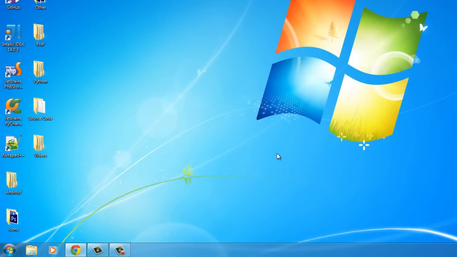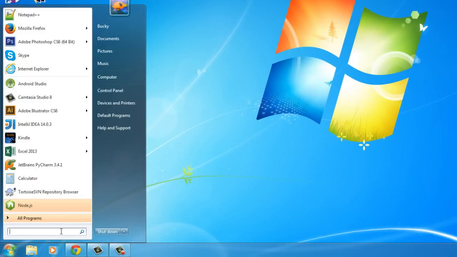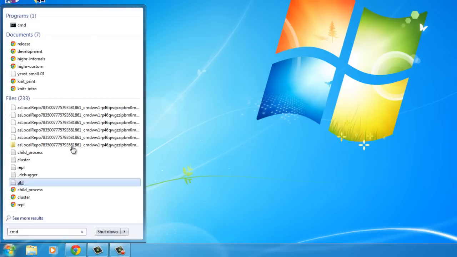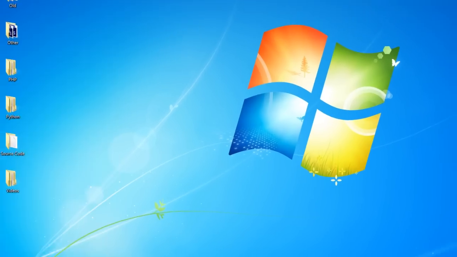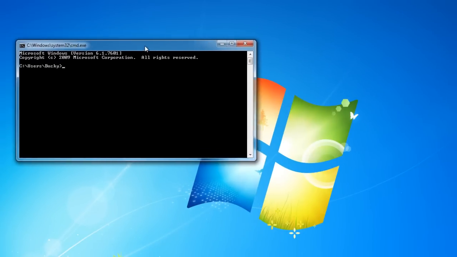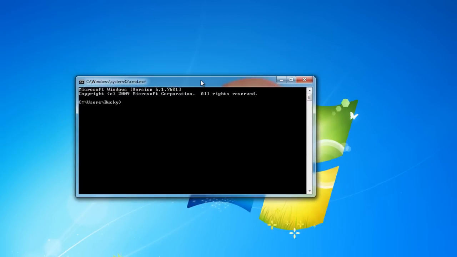Well, the first and probably the easiest test that you can do is go to your command line. If you go to your start menu, you can either search for or just type CMD, and that will pretty much open up the command prompt. What it did whenever it installed was set up a system path, so now we can actually run it by just typing the word node.